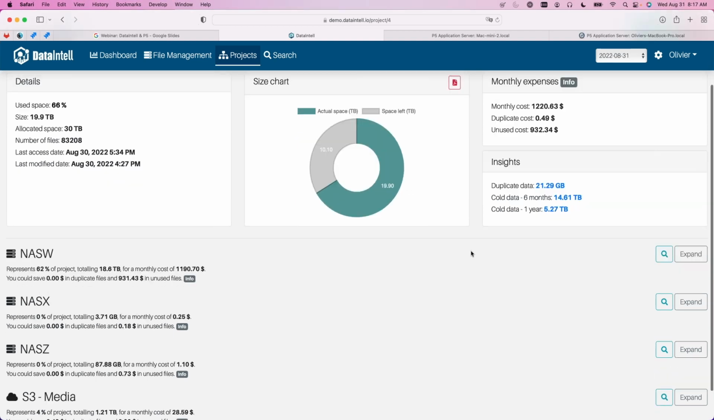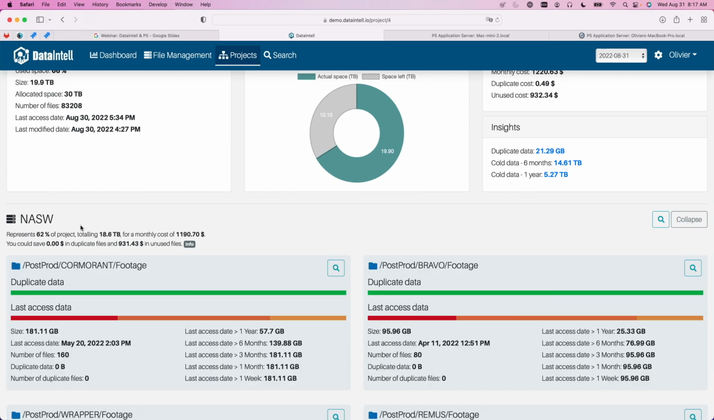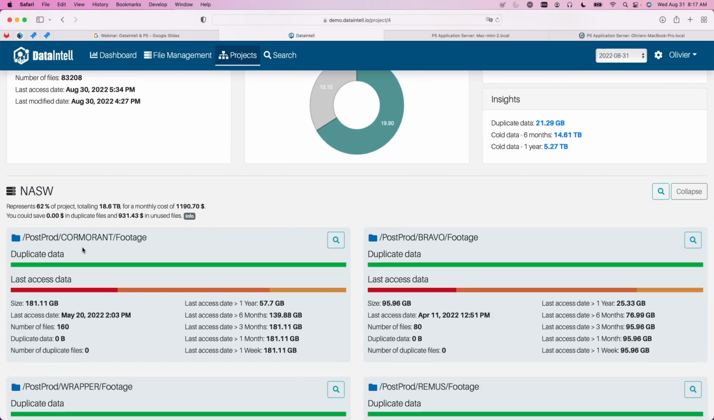And below, we can see all the storage that has folders configured for that specific project. So this project contains folders from 3 NASs and from 1 S3 bucket. And if we expand, we can see the list of folders that are configured for that project. So here we have one folder in the NAS W, another here, and we have more analytics that we can look at from that specific section.